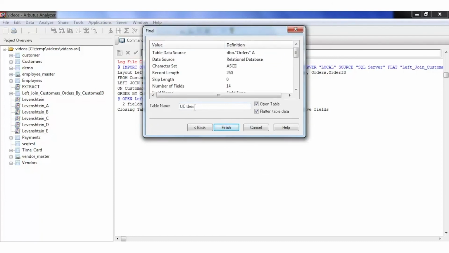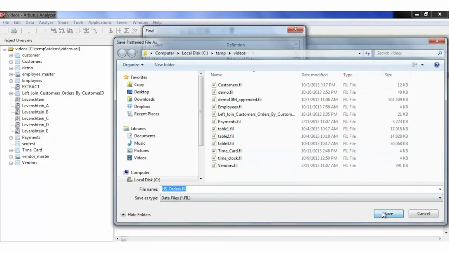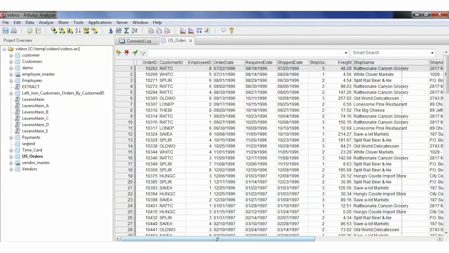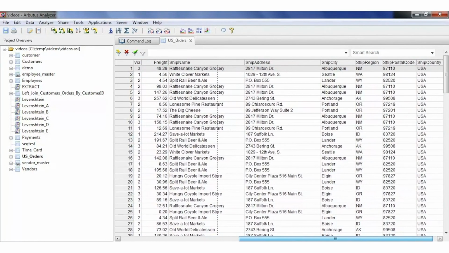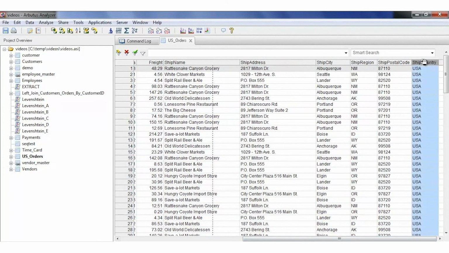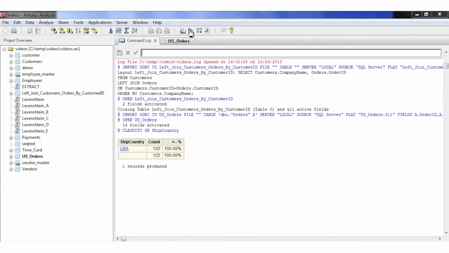And we'll just call this US orders. And if I scroll over in the data, we should see that all of the countries are USA. And just to confirm that, I'll do a quick classify. Sure enough, all of the records are indeed strictly USA. So there you have it. Two different approaches, two different ways to use SQL syntax with the Arbutus Analyzer Data Definition Wizard.